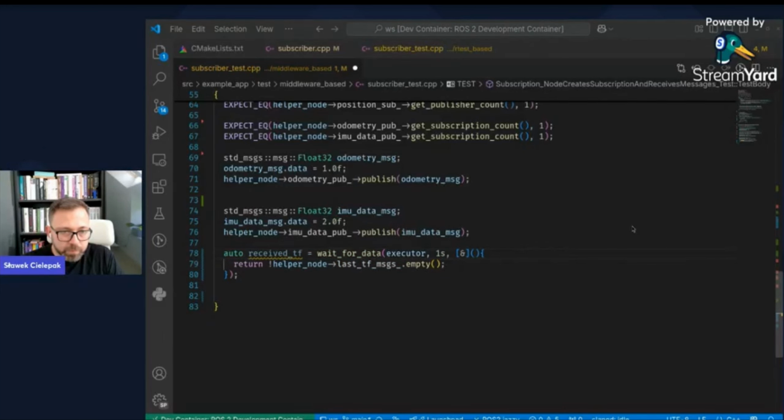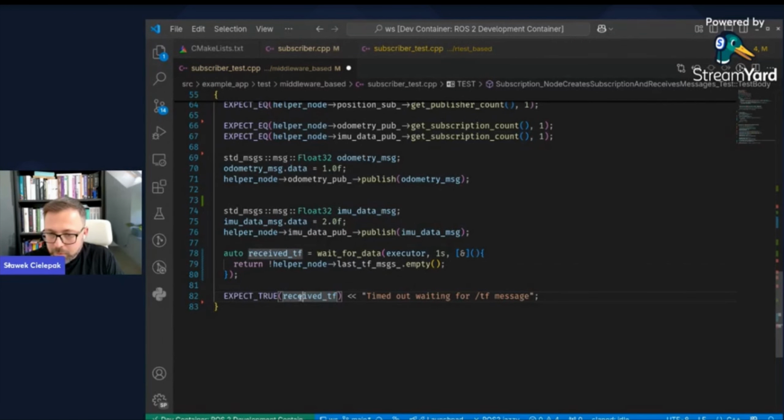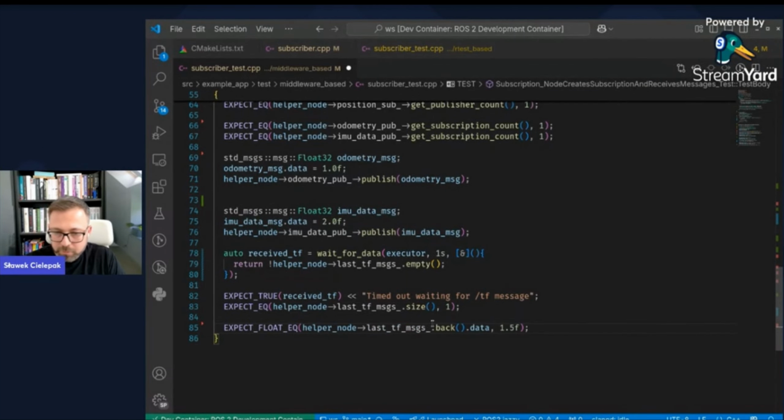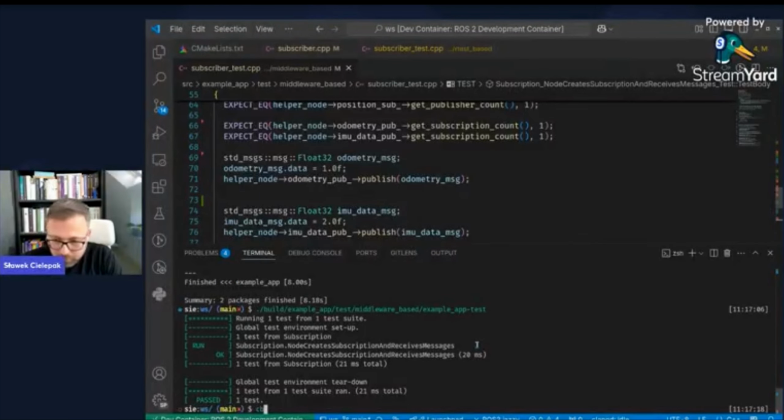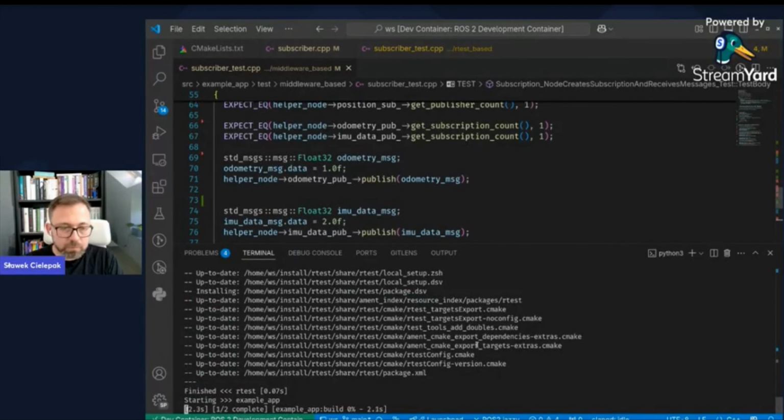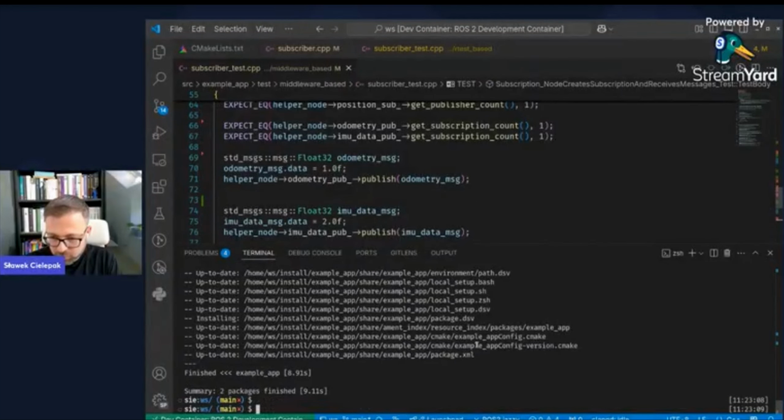Now we can check that. If we received, then there was no timeout. Now let's check how many of them we received. There should be just one. And lastly, the computation value. So the last published TF message should be 1.5. Yeah, let's try to build it. So syntactically, our test is correct.